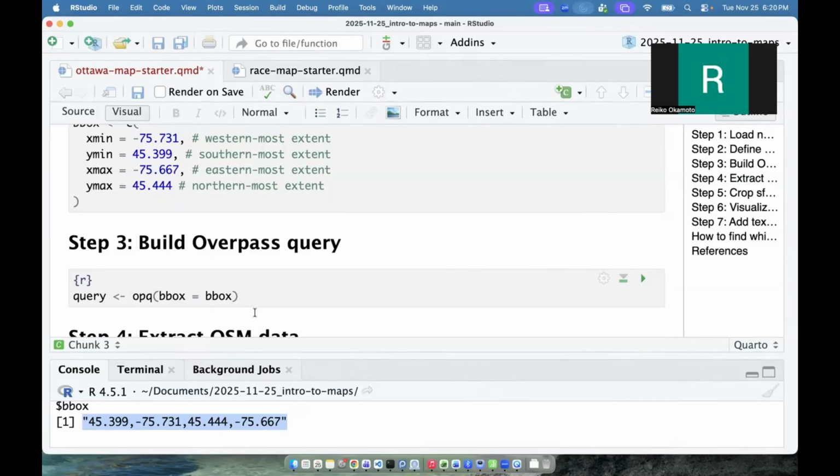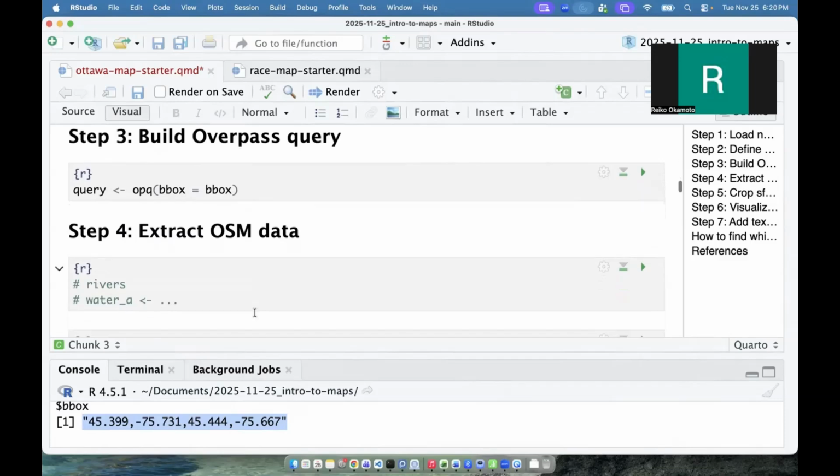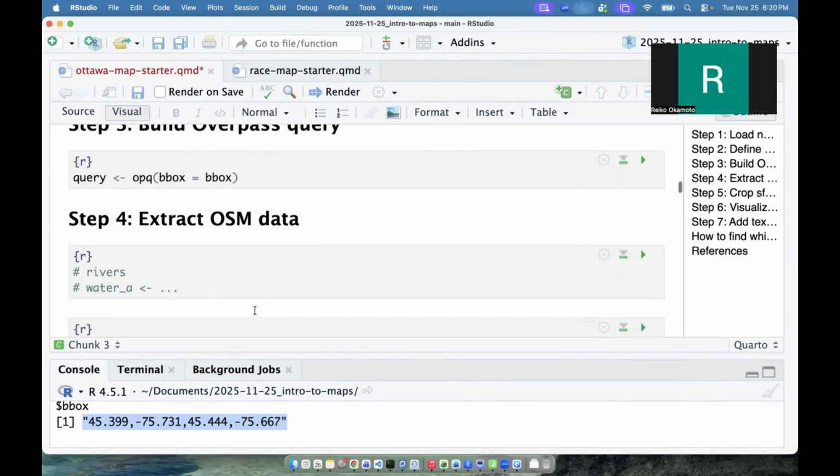Okay, so is it okay if I move on? If I scroll down a little bit? Okay, I see no objections, so I'm going to scroll down. All right. Okay, one second.